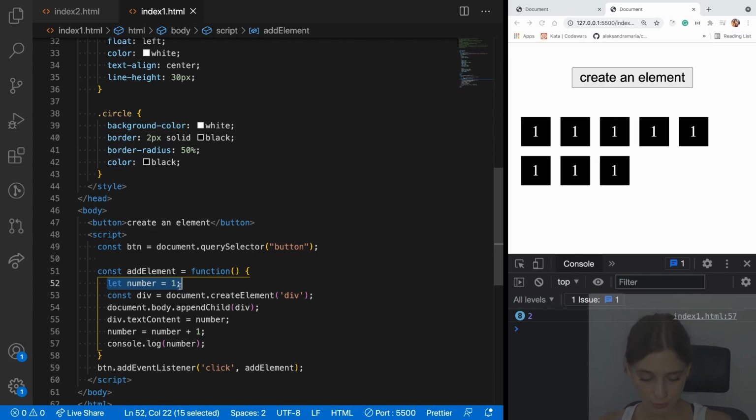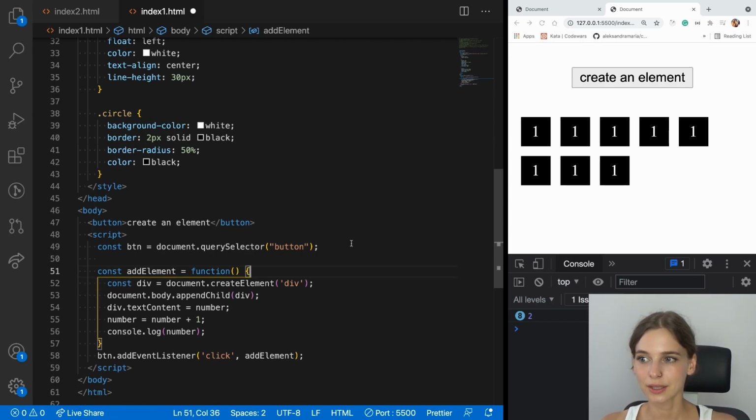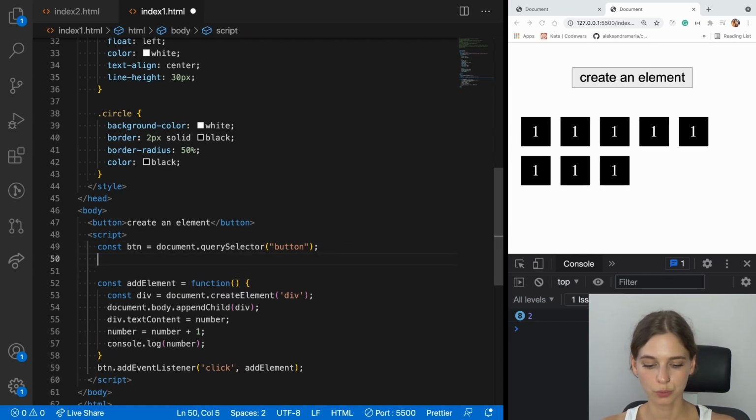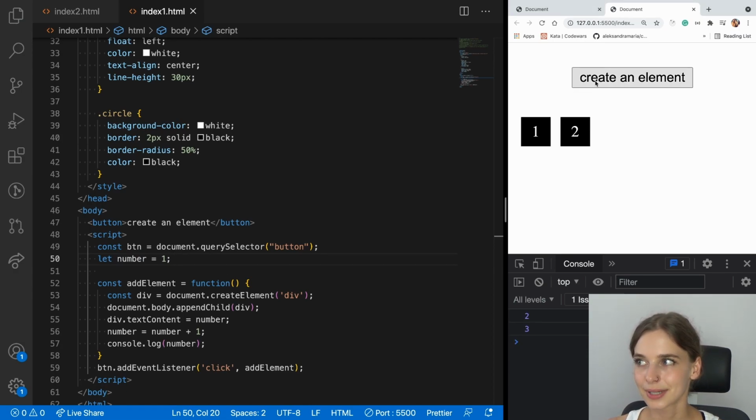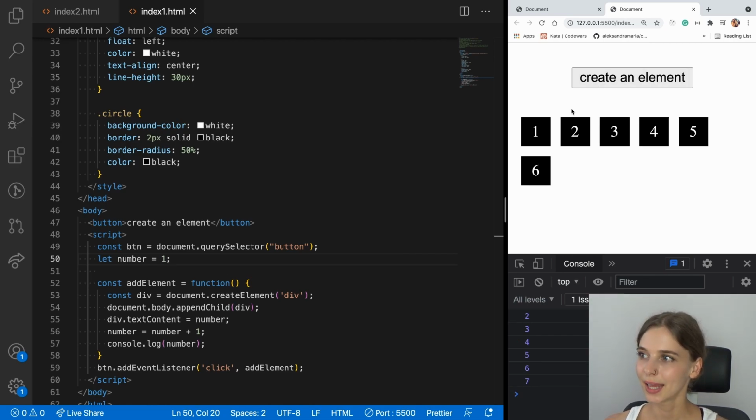So what we need to do here is take it out and place it in the outer scope. So we declare our variable let number outside the function, so it lives on. Let's save it, let's refresh, and let's see how it works now. So we've got create an element, and it increments the number inside the box and in the console.